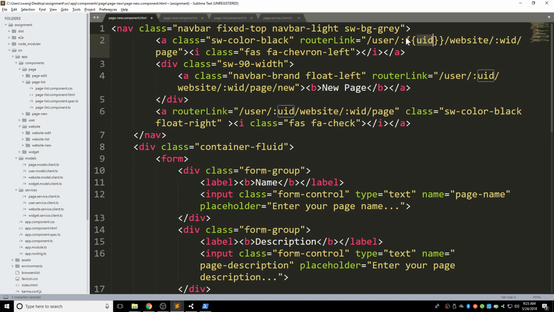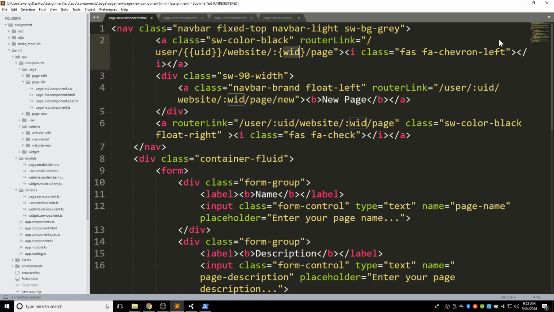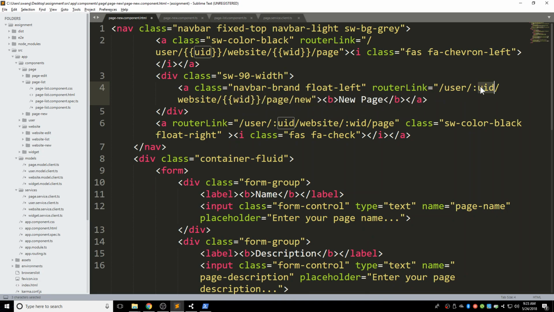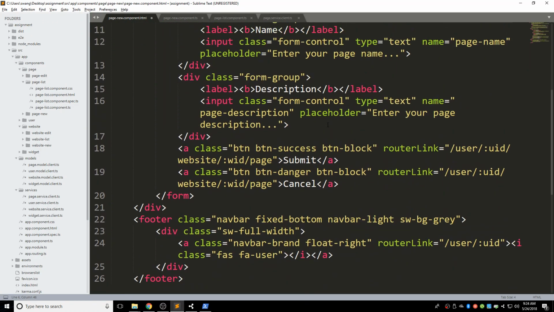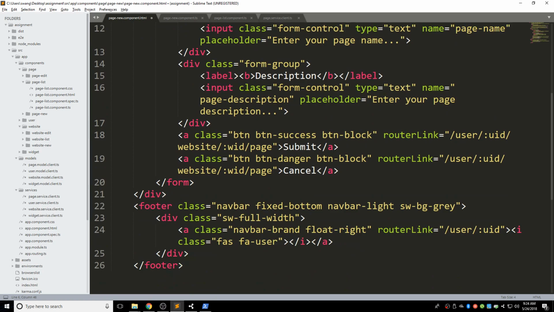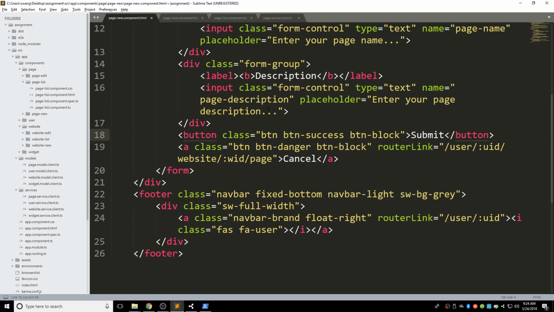This UID is supposed to be UID. This WID is supposed to be the double bracket WID here, and same thing for this one. And I have another one here. Another one here. Let's see. In the button here, the submit button, let's change that to a button. I don't need it to be a link. And I can remove the routerLink for submit. I'll work on it later.